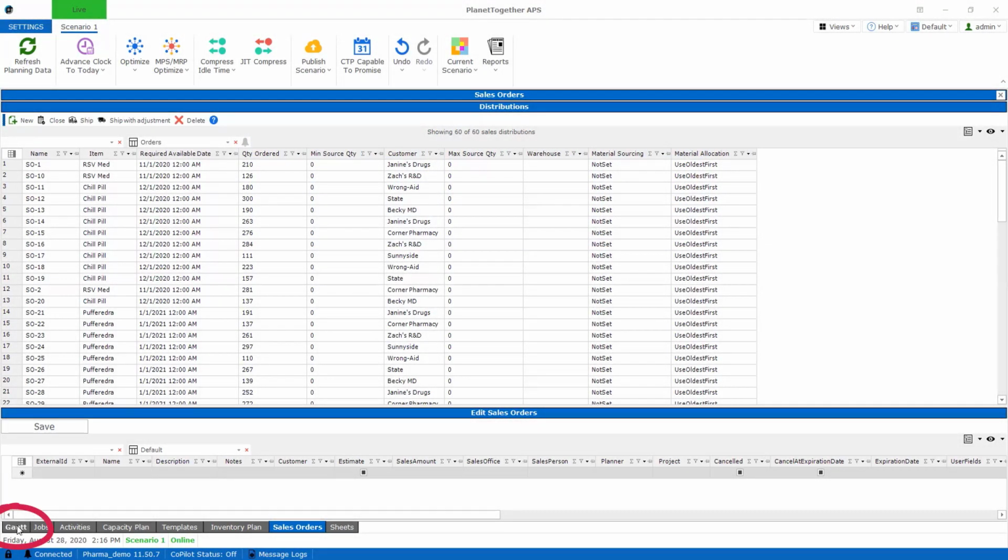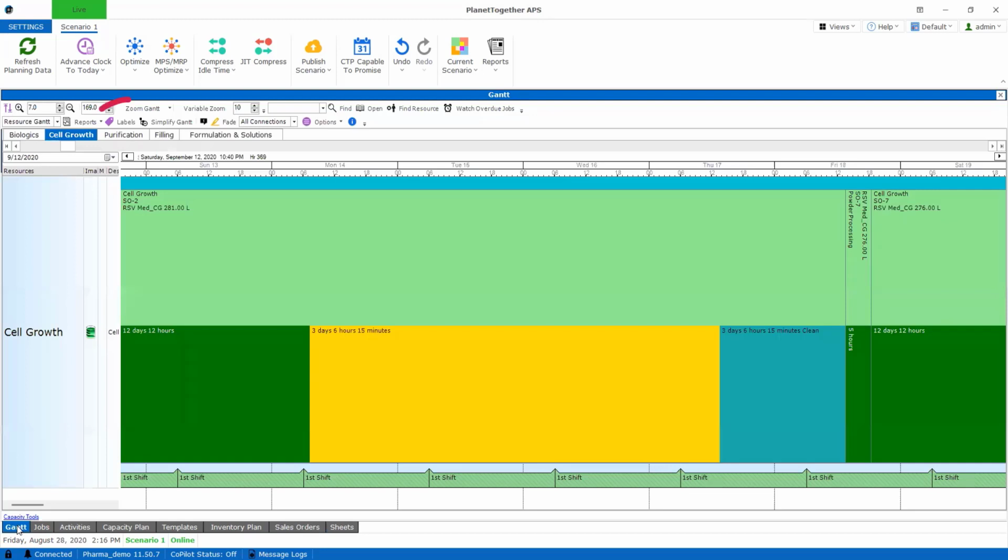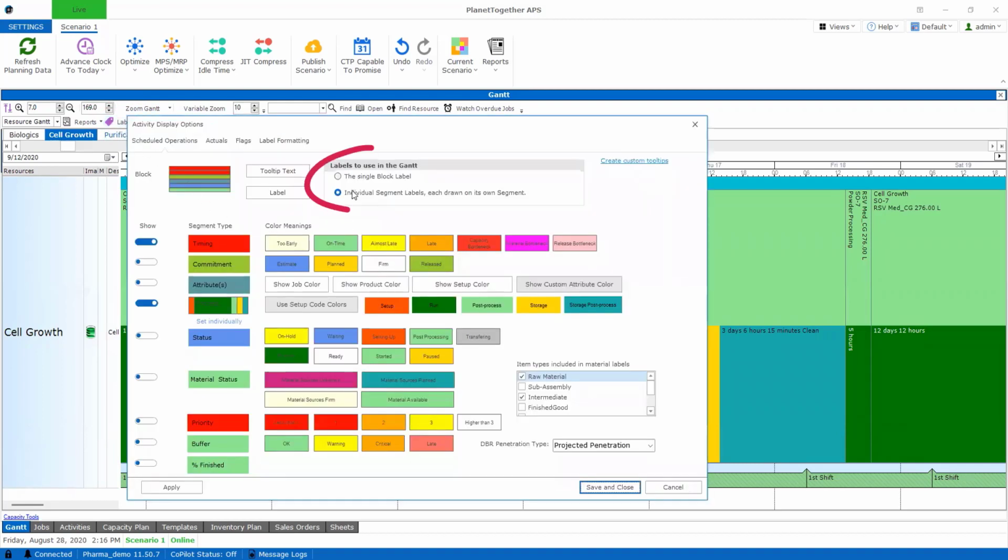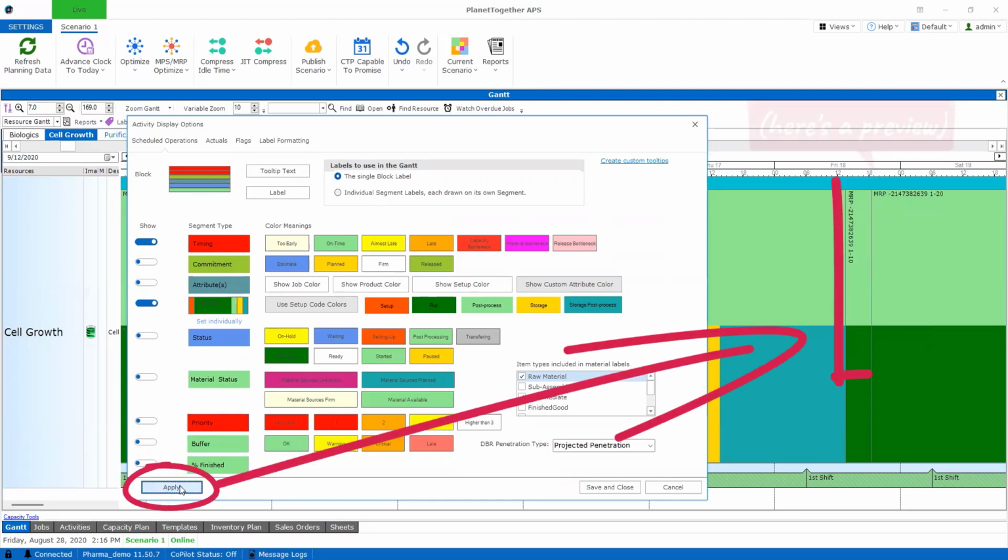First, select the Gantt view and click on the Labels button. Select the single block label radio button to view only limited order information for only the top segment. Click Apply to preview your changes.